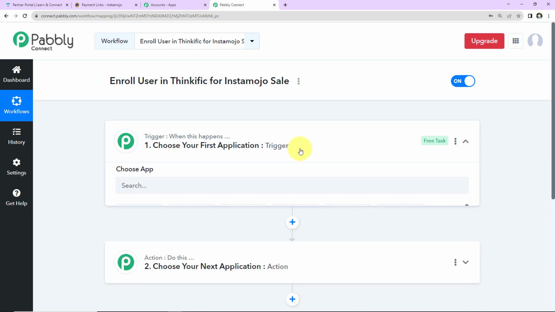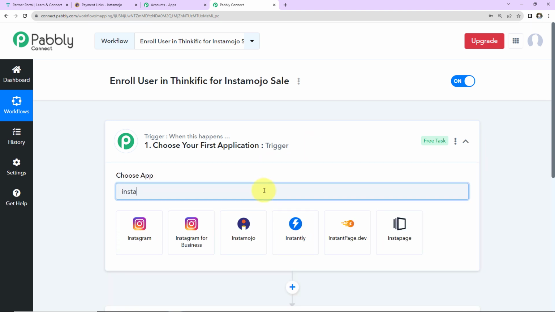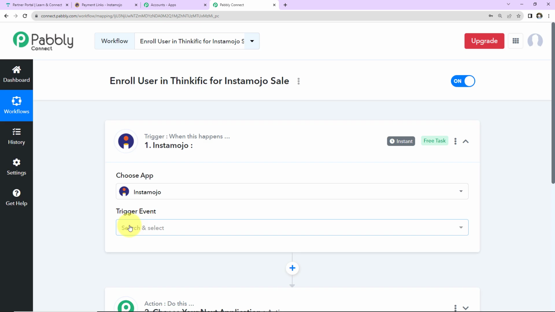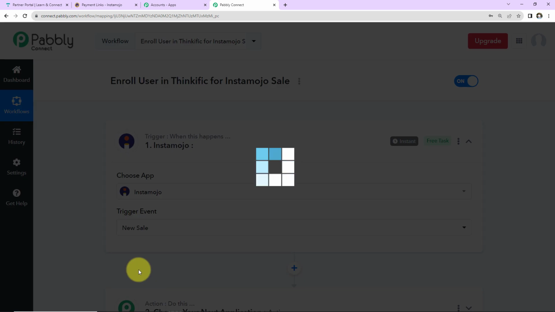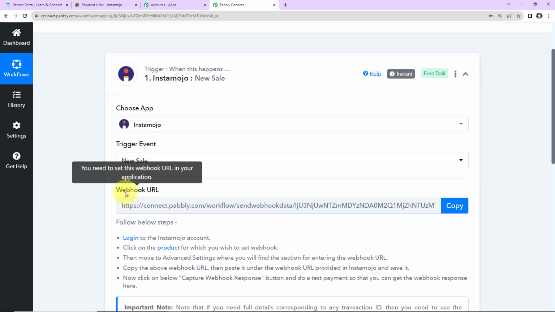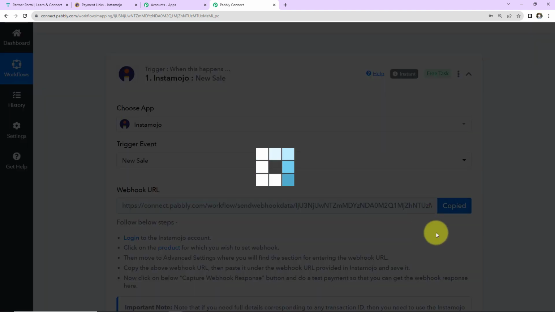Now as per our use case, our trigger application here will be Instamojo, which is a payment gateway. Then comes the trigger event. So the trigger event is the event that is going to make this workflow run, and here it will be new sale. Now here you can see we have received this webhook URL. This is going to act as a bridge for connecting Pabbly Connect and Instamojo. I'm going to copy this.